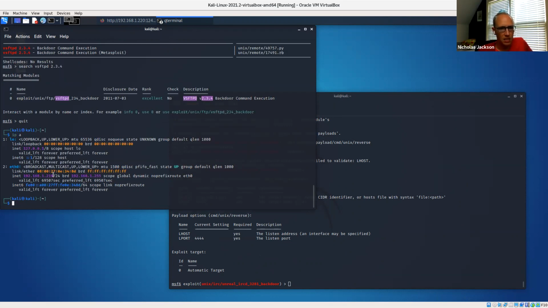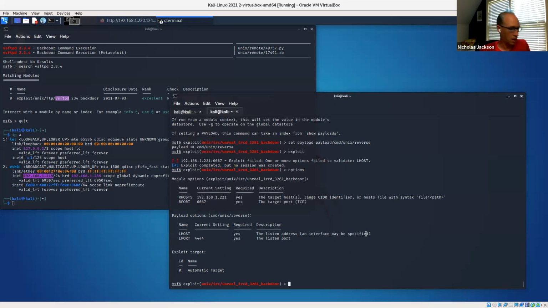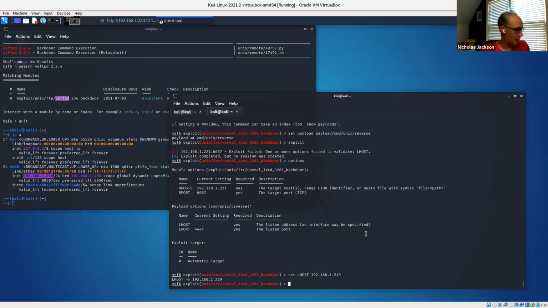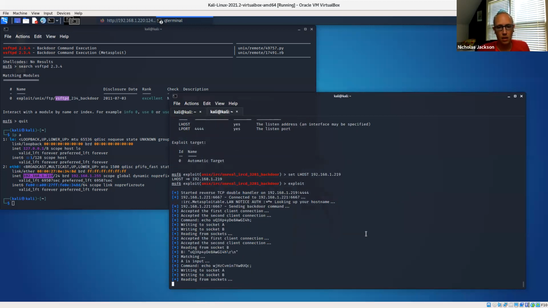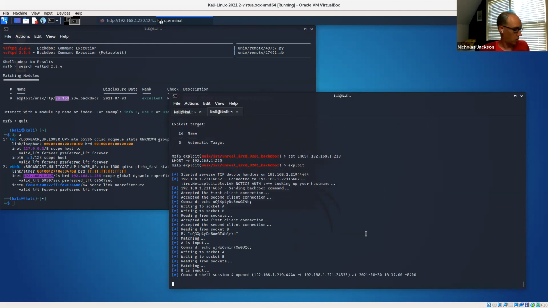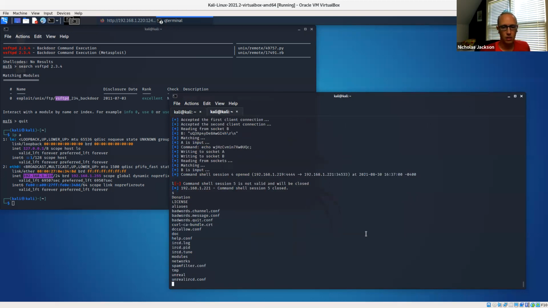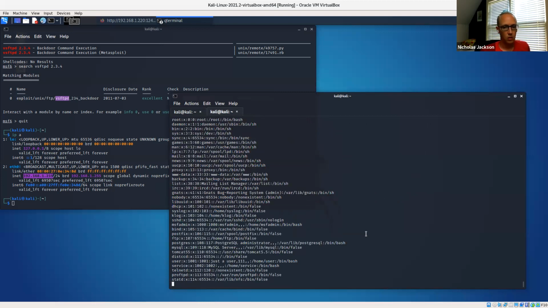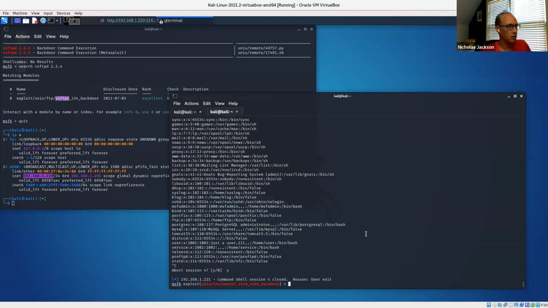So I type ip a, and I can see my current IP is 192.168.1.219. So I'm going to set LHOST to that IP. Now I should be able to exploit UnrealIRCd and get a reverse shell. Okay, can I type ls and look around the host? And I can. I can also cat /etc/passwd. So success, that exploit was correct. So I'm going to hit Control-C to exit and abort.